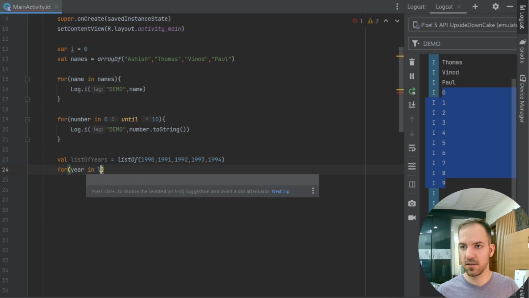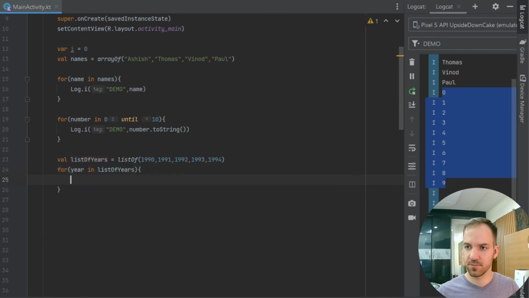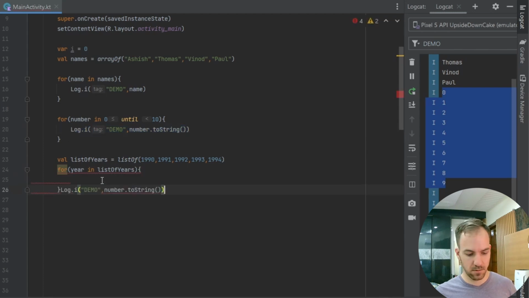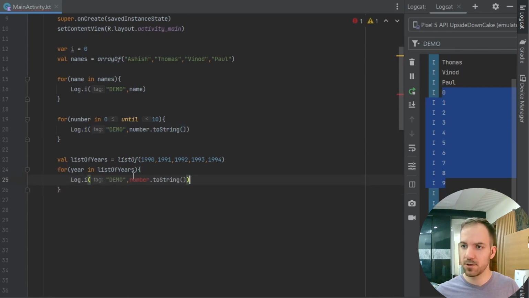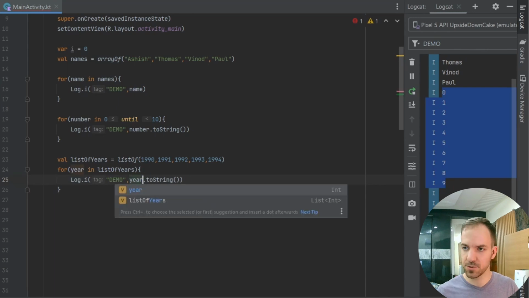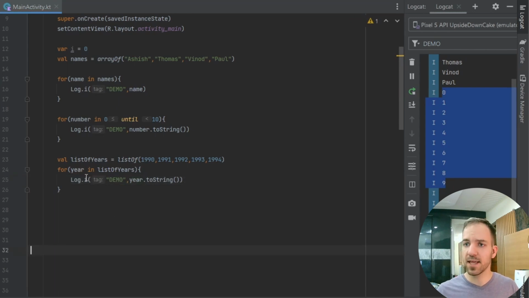year in listOfYears, and then we come down here, we print that all again. So you do year.toString. So again, this is going to be the variable name that we're calling each item that we find in the list as we're iterating through it within this block of code right here. So within the loop.